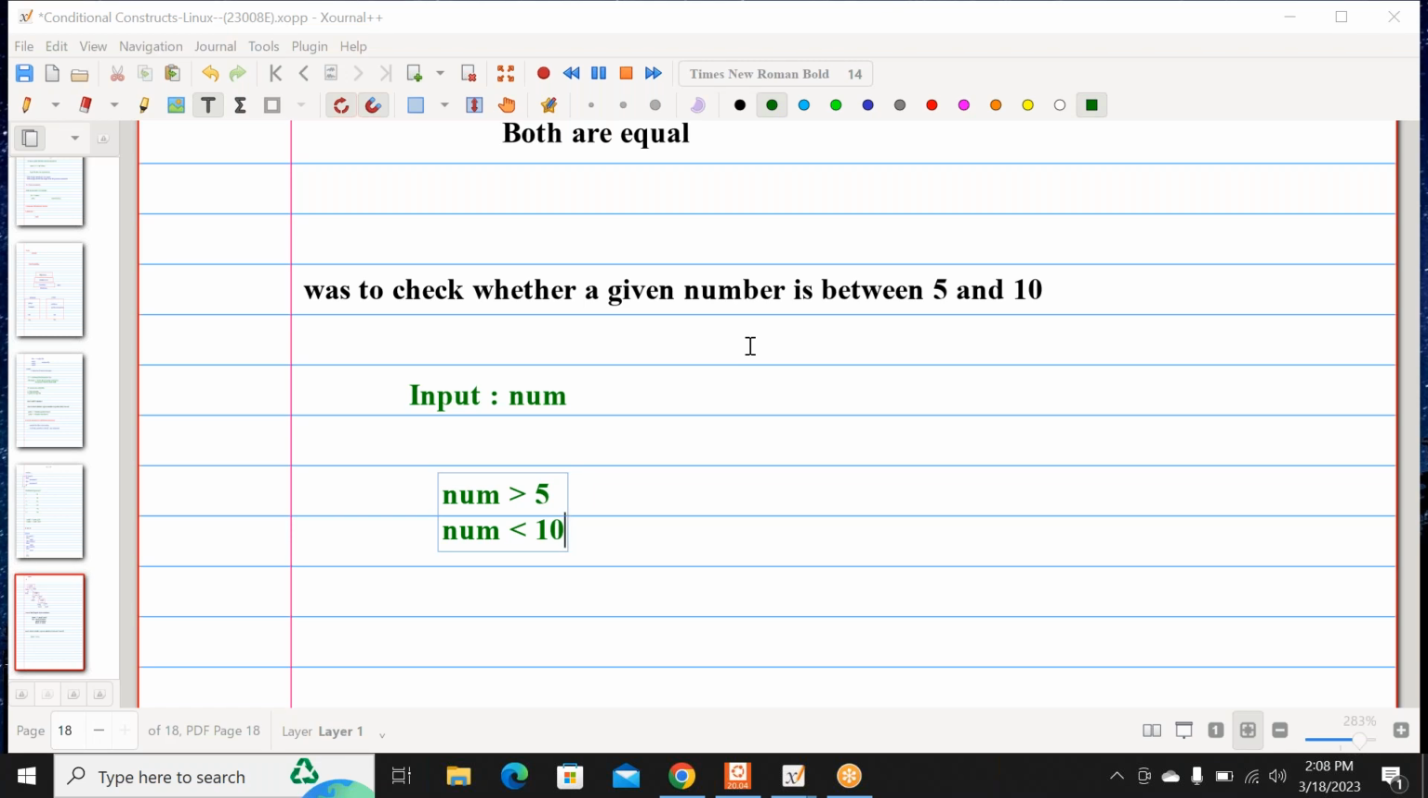If I want to conclude the number is between 5 and 10, what should be the result of this first condition? True, right? Yes, Ganesh, perfect. So it should be true, right?